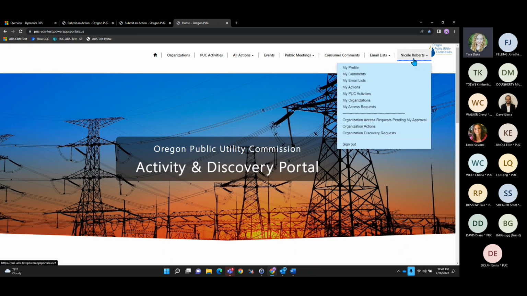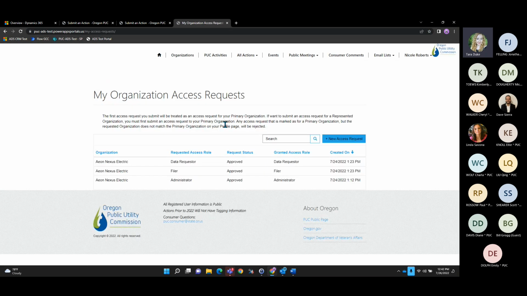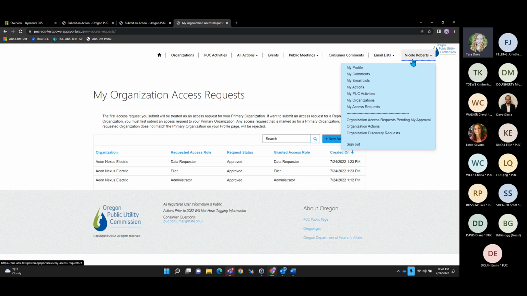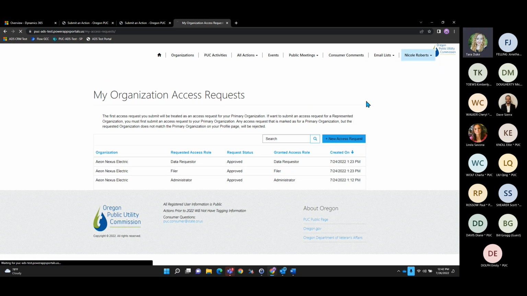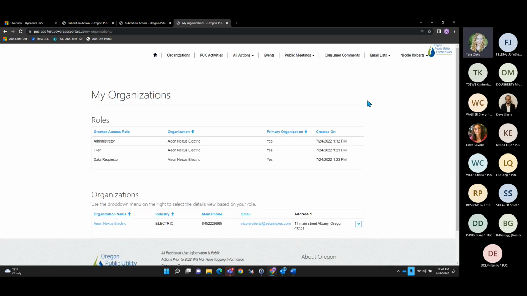All right, so to start off, just going to talk about Nicole. She's got access, much like the contact that Dave created. She's got access as a data requester, a filer, and an administrator. So we're going to see pretty much everything the portal offers, starting with managing the organization information as a portal organization administrator. I'm going to start by clicking on My Organizations under my profile.